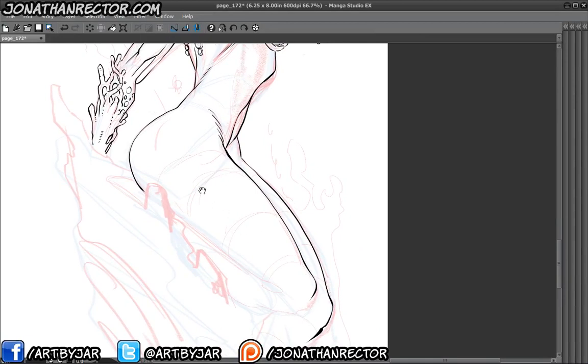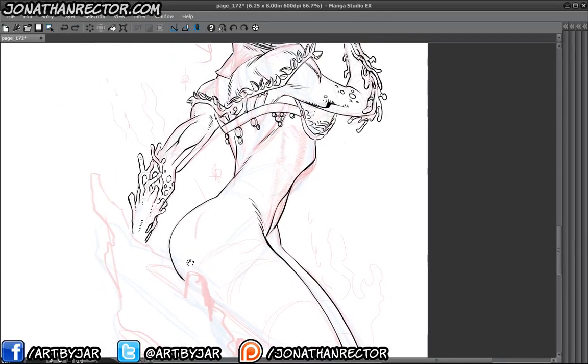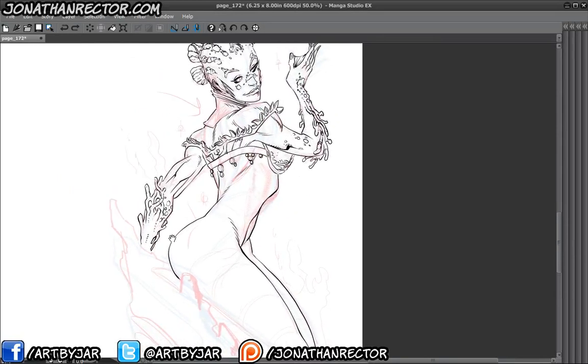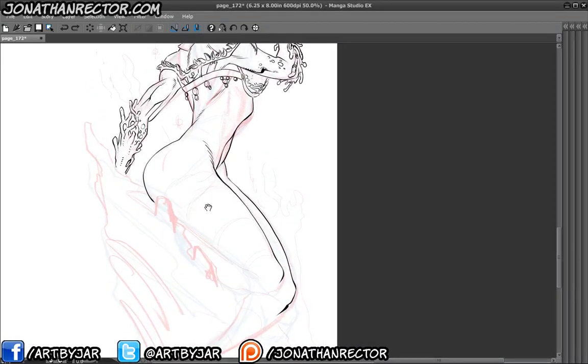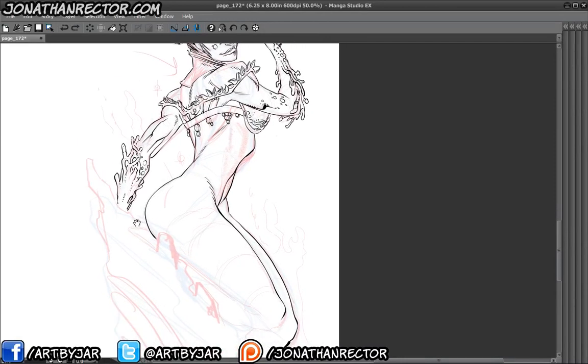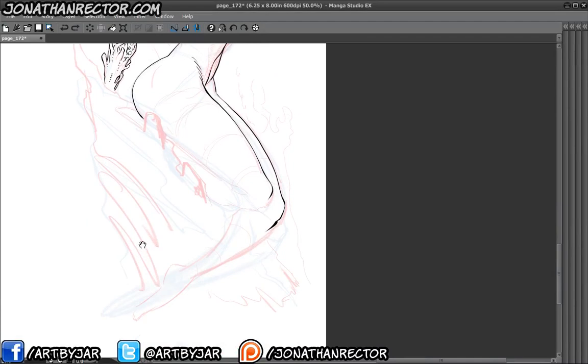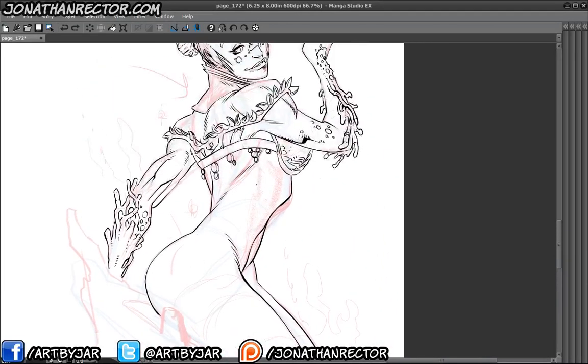So maybe... What can we do here? I'm just trying to think because I know this is going to go to color. So we've got skin, clothing. We need skin down here. Shorts might feel weird. Dang. All right. Well, I'll let my brain try to figure this out. We can worry about the rest of the line art here.